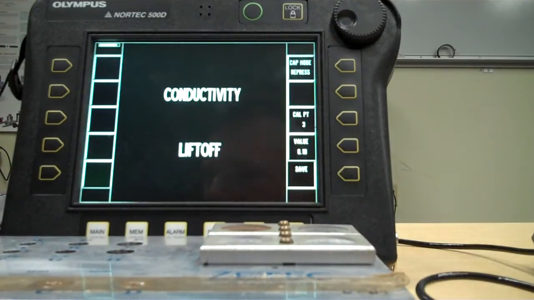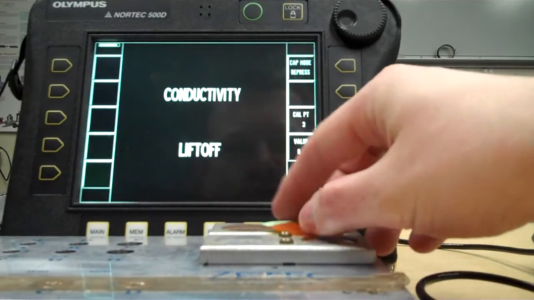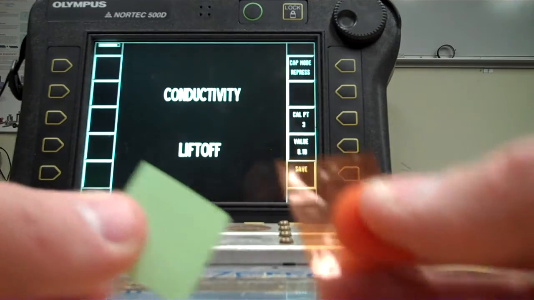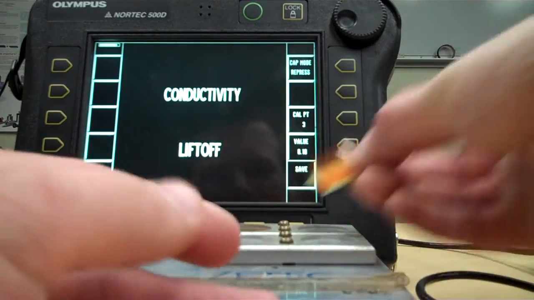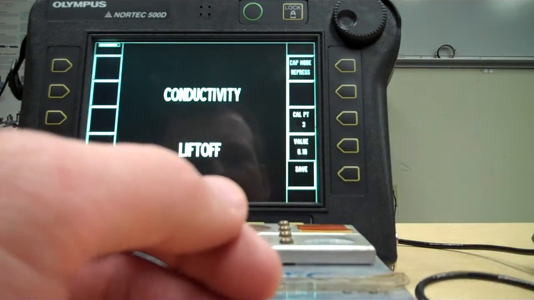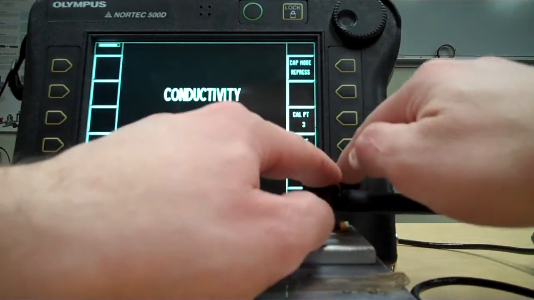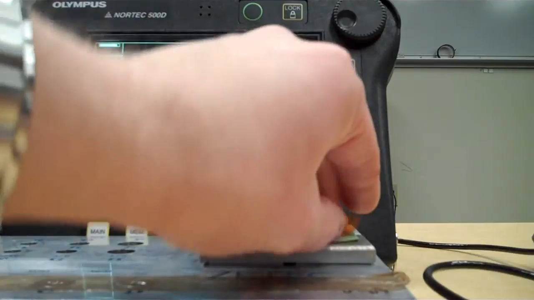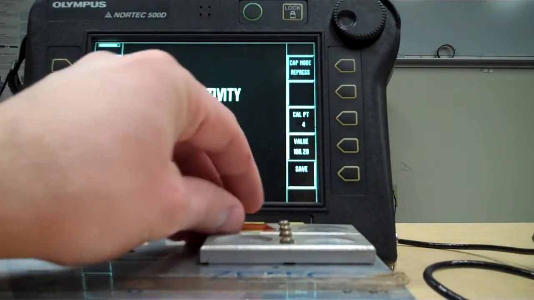We're using the same conductivity, but we want 4 thousandths worth of thickness or liftoff between that and the probe. So I just got two little shim stocks here to give me some liftoff. I just put it over the top of that lead, put my probe down on there, hit the save button, it saves it. Now it says cal point 4, 100.2.